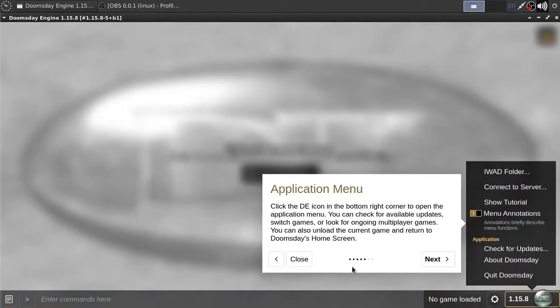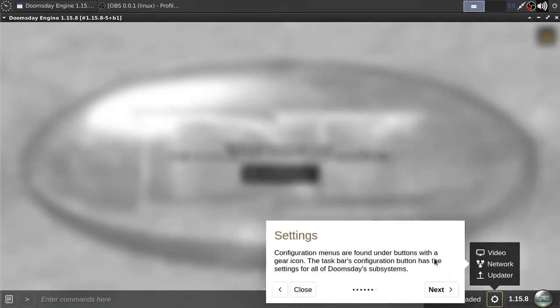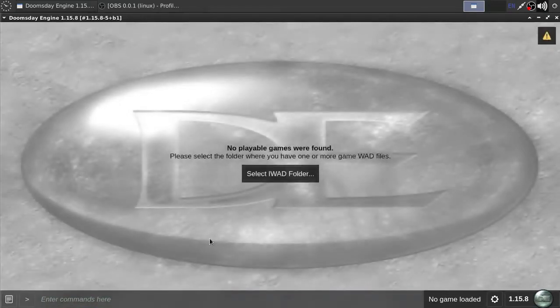Configuration settings and console command line for advanced users. That's a thought. And the application menu here. Check for available updates, switch games, look for ongoing multiplayer games. You can also unload the current game and return to Doomsday's home screen. Next, configurations, your video, network and your updater. Absolutely fine. And the console is a Quake style command line prompt where you enter commands and change variable values. To get started, try typing help in the console. Done. Alright, so it couldn't find any WADs, so we've got to tell it where they are.